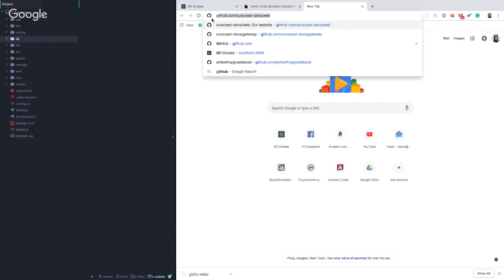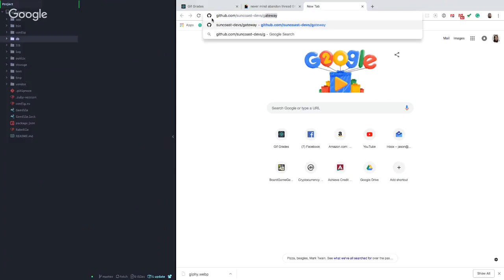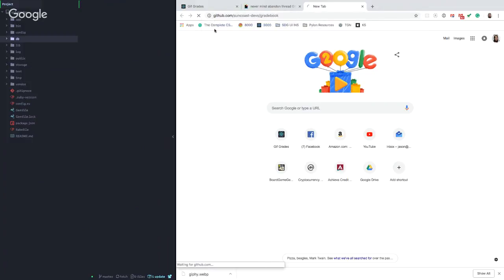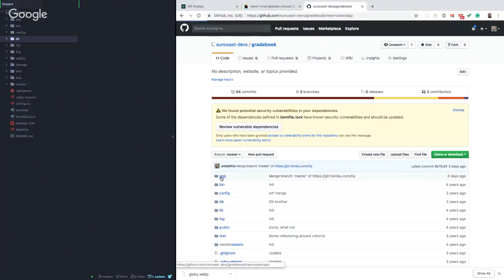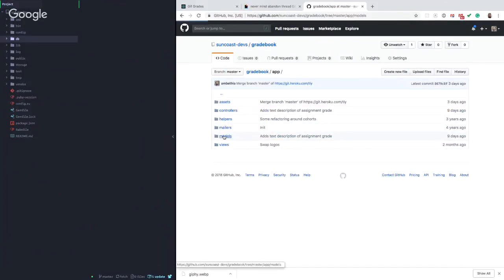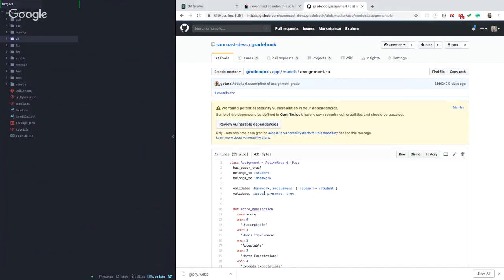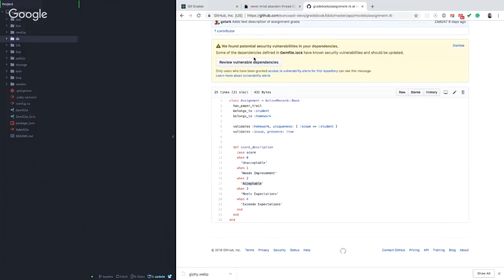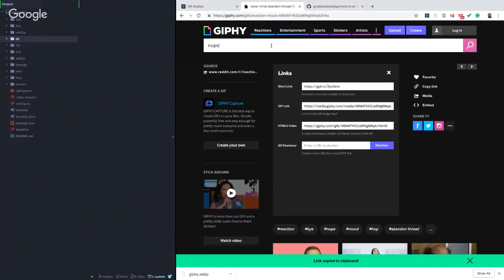Oh, that's what we were doing. Devs, gradebook now. Gradebook, models. This is the assignment. So 2 is acceptable. I know what we're gonna do.